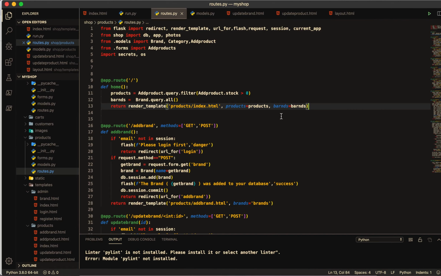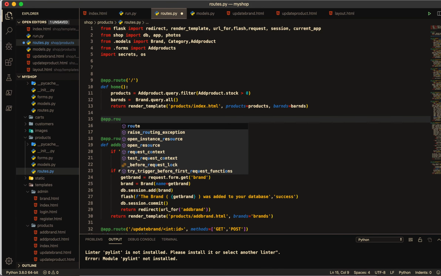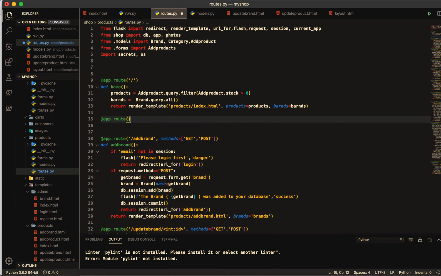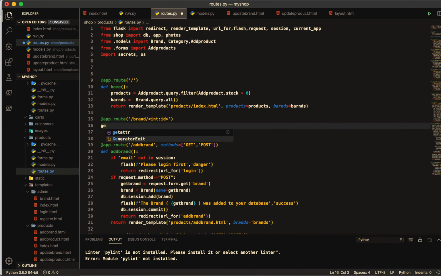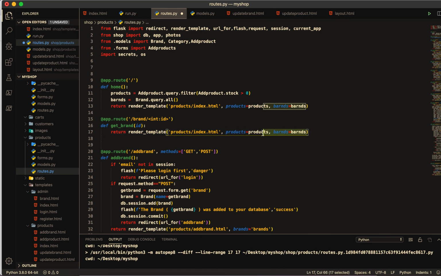So come to the route, and I will define another function. First we add the decorator app.route, and then slash brand, and then greater than int, because we need that for the ID, and then close it and define get_brand with id. I will simply copy and paste this HTML for the brand, and I will remove these things here.